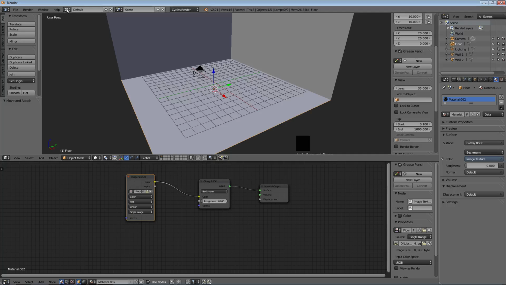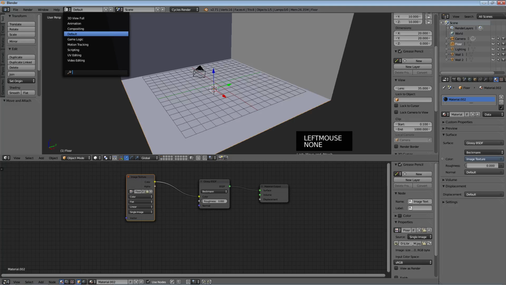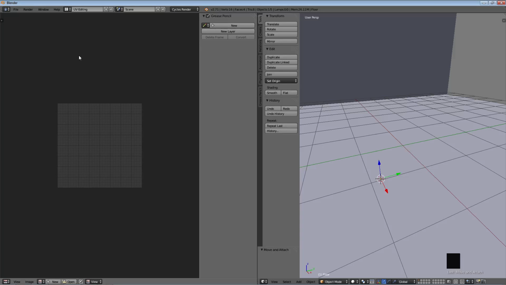Then click up here on the very top header. There's a screen layout you can choose. We talked about this briefly. One of the default layouts is UV editing. If you click on that, it'll show a 3D view window on the right, and it'll show the UV editor on the left.